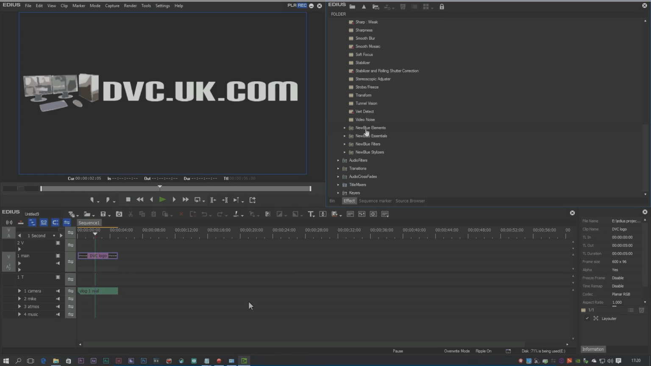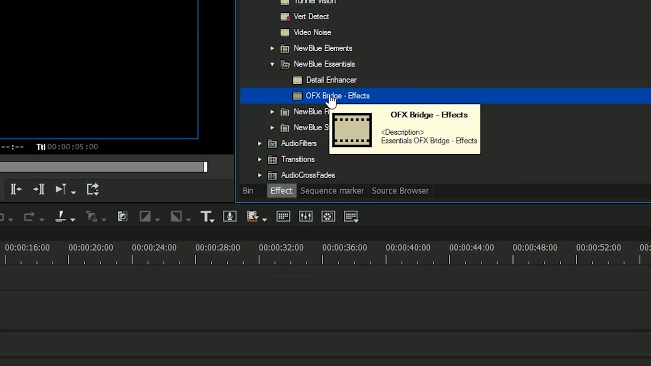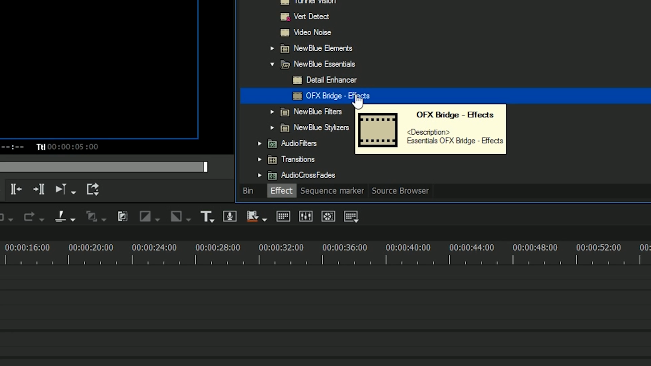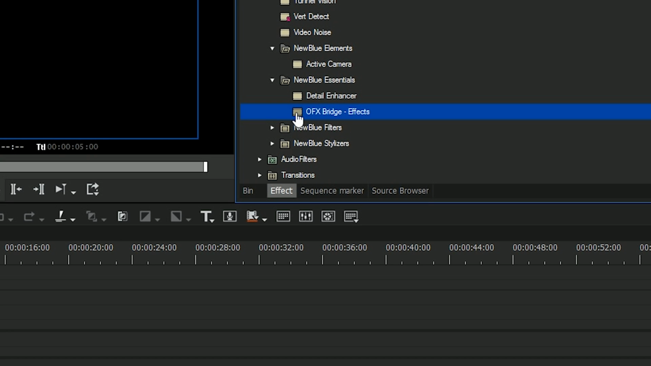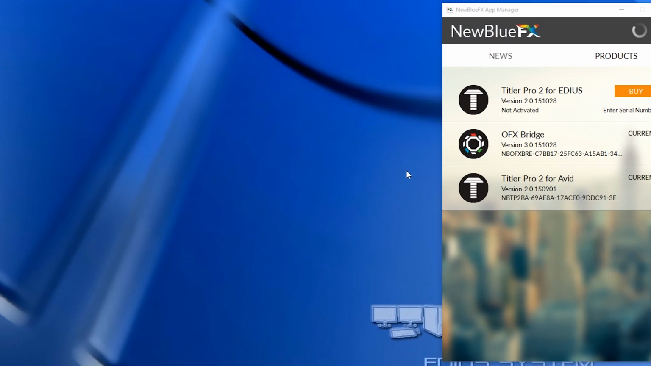If I go to my list of effects here, you can see that I've actually got several different things here, all of which say NewBlue on them. And under NewBlue Essentials, you have the Ofx Bridge. All the other NewBlue stuff is trial versions of different NewBlue effects. The Ofx Bridge is the thing that you're getting because you've got EDIUS 8. The other stuff is all trial versions. But Ofx Bridge is the one that you're actually getting.